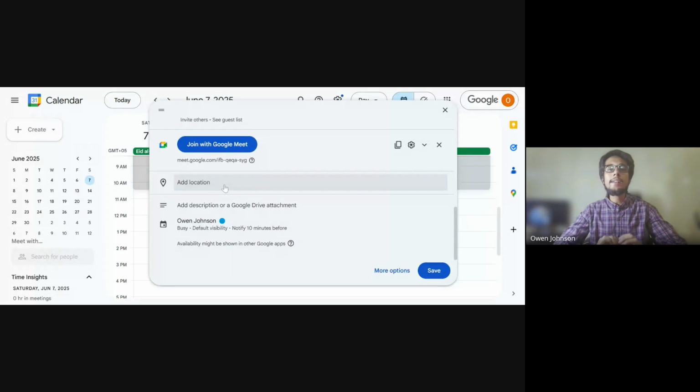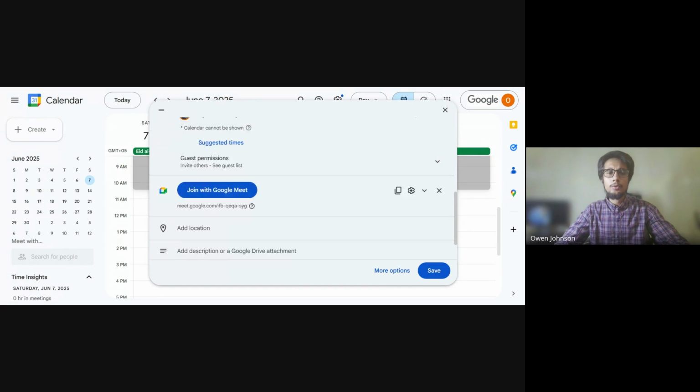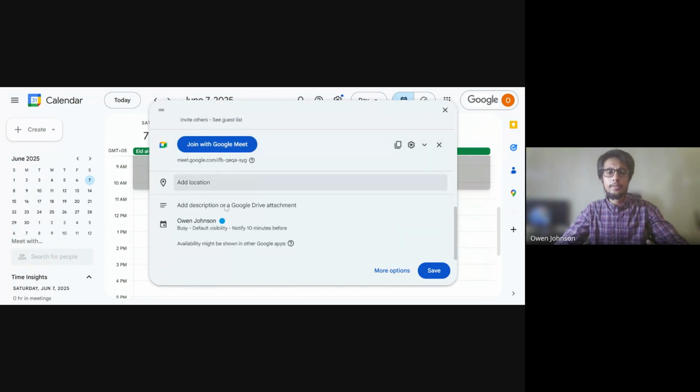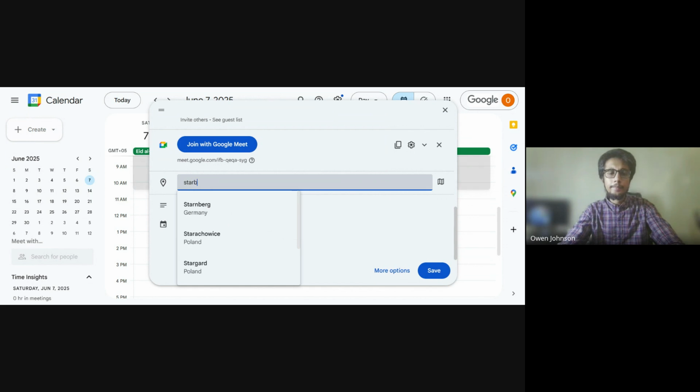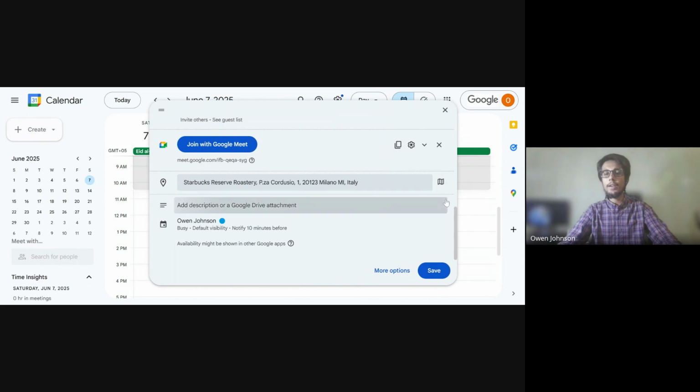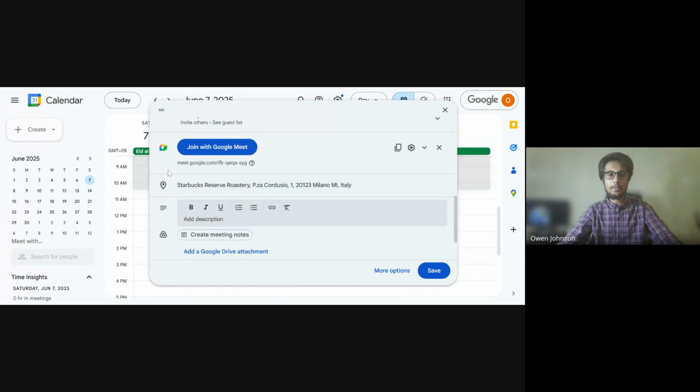Then we can add the location. Let's say your boss told you to meet. Here we can see that we are meeting on Google Meet. But if you are not meeting on Google Meet, then you can also add a location. Let's say you want to meet in Starbucks. You can add the address here. Let me add this address. So we have added the address also, right?